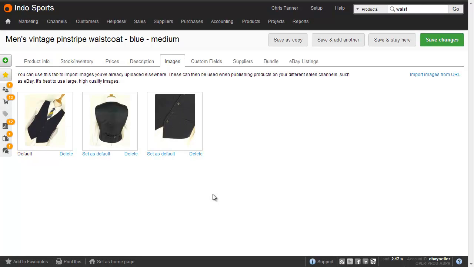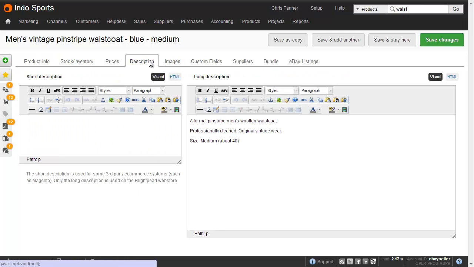We're now going to use that description template to list this product on eBay. We've got a men's vintage pinstripe waistcoat. Here we've got some images. If I go to the description tab, you can see the description is just 3 lines of text. That's a bit boring, so when we list the item we're going to use a template.